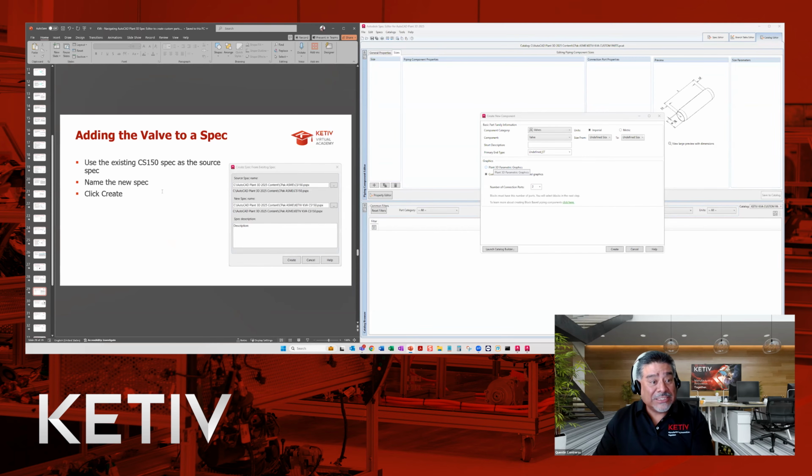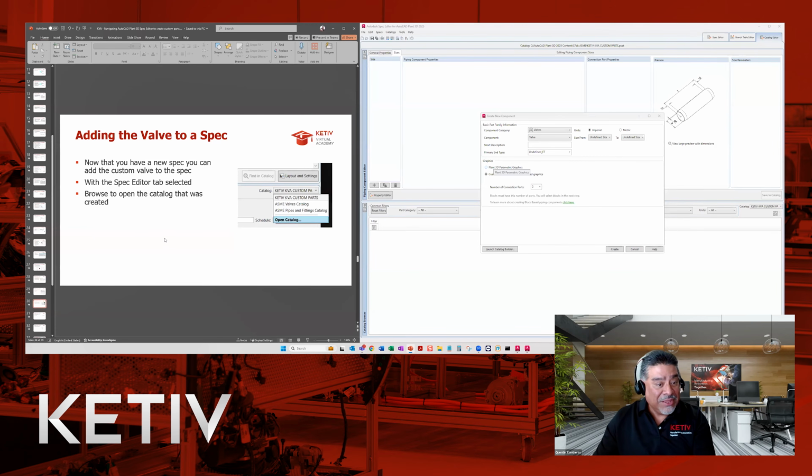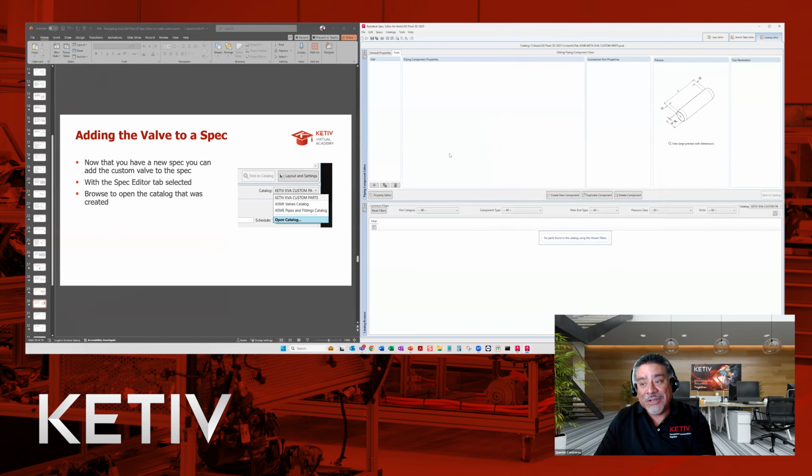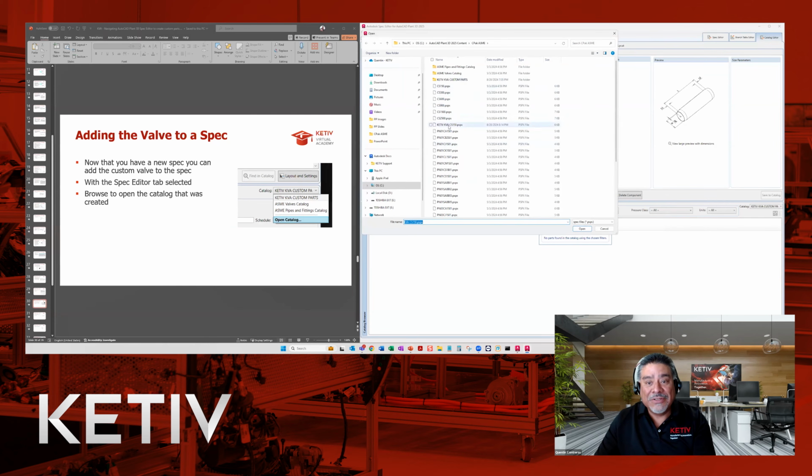So this is creating a spec from an existing one, kind of like we did with the catalog. So for example, the CS150, and then I would just name it whatever I want to name it. And once you get all that put in there, then you would just create it. And then once you get that spec created, it would be something similar to what I'm seeing here right now. So let me bounce back over here and open a spec. I should still have this one here, this custom one I created.